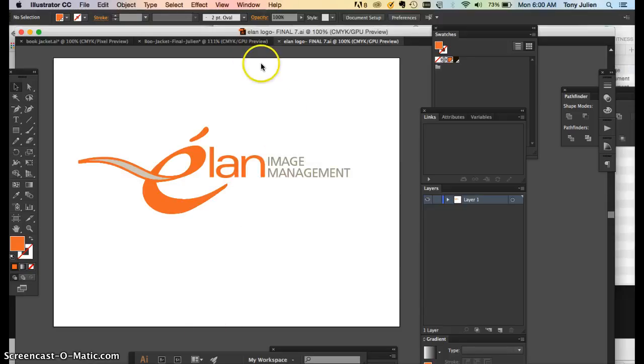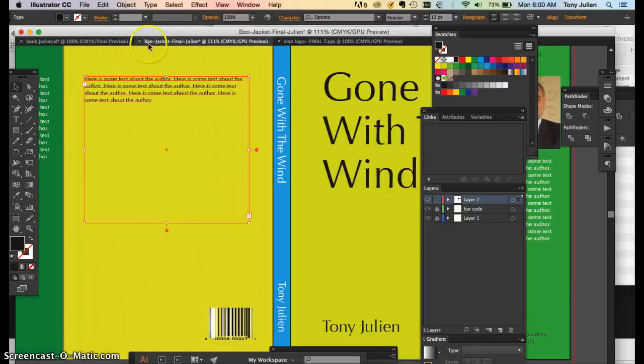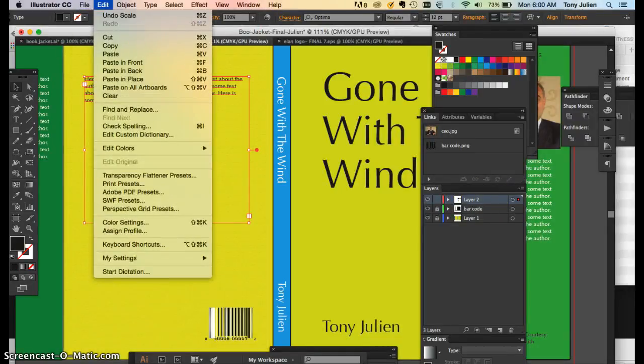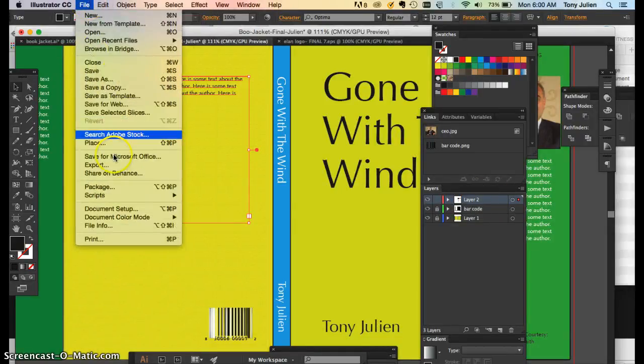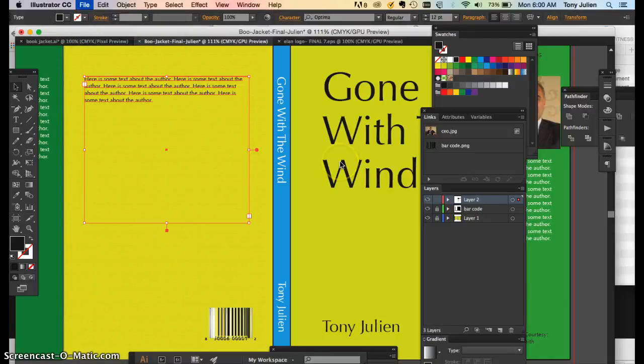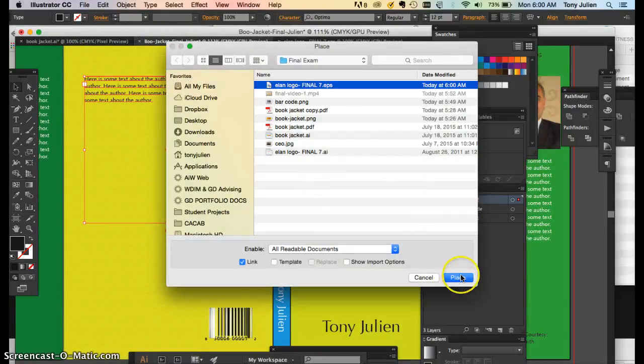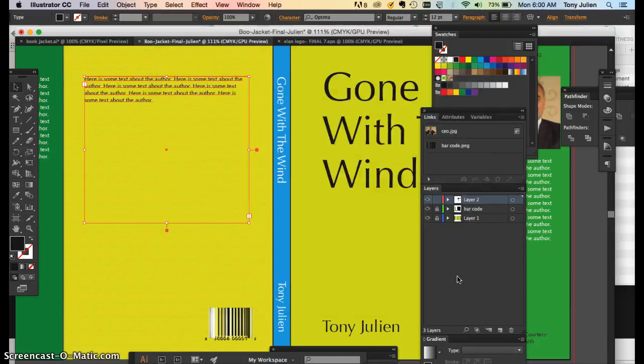Okay, that's going to finish. Then you're going to come back to your book jacket. I realized I saved my book jacket as boot jacket, but that's fine. So then you want to go to File, make sure you're on the right layer, it's not locked. File, then Place, and then you want to bring that EPS file in. EPS is going to be an encapsulated postscript, so it's going to come in here.